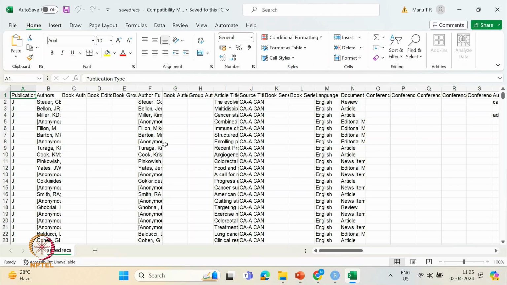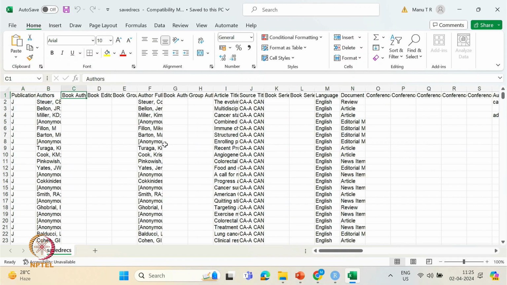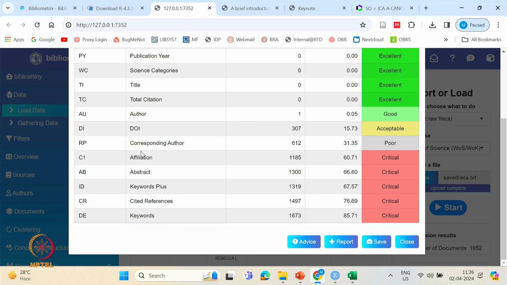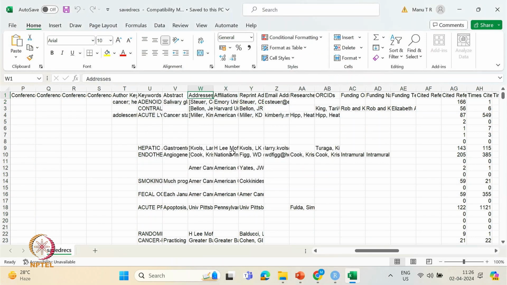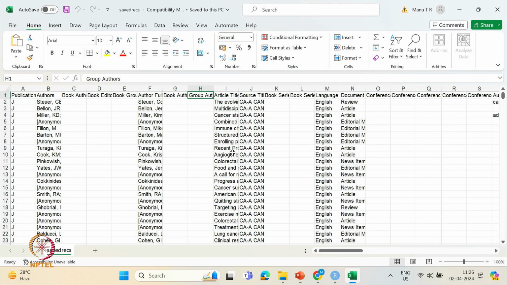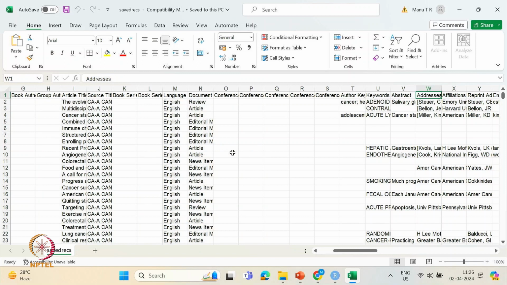You can see that it has around 72 fields, but when we look at the remarks by Biblioscene, here we have the corresponding author details, but the corresponding authors, editors, full name, document type, host, address and affiliations are poor.